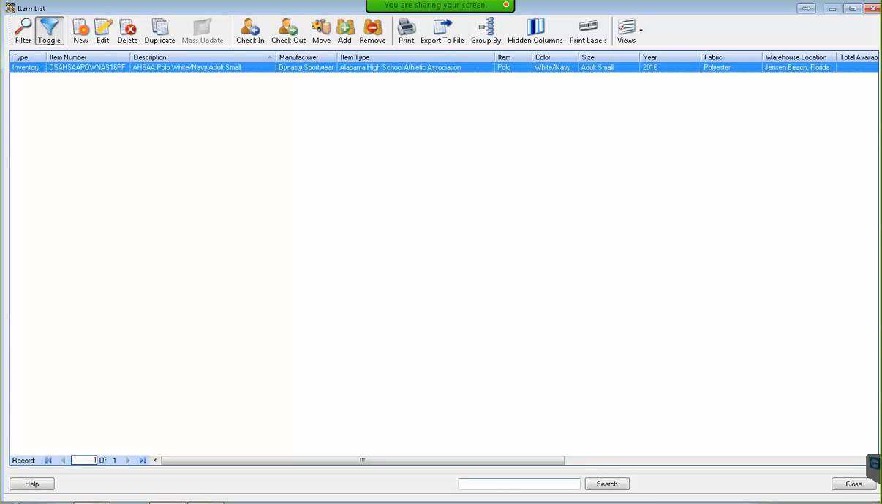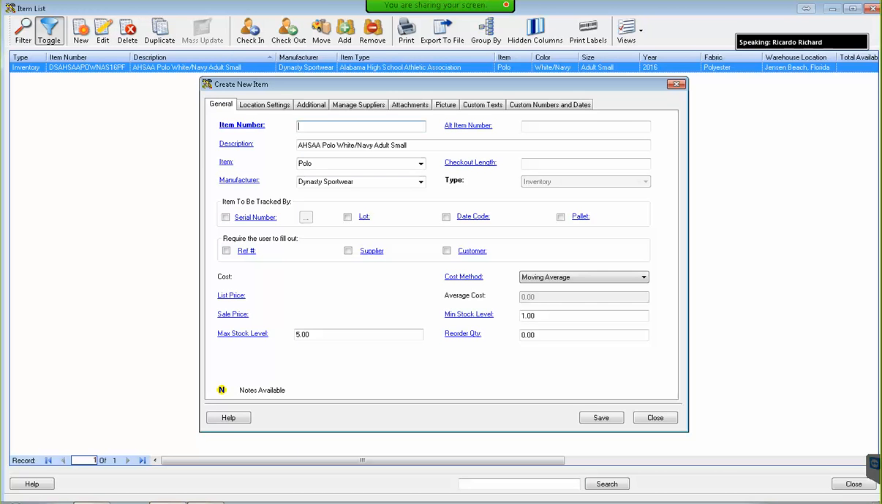And then you can duplicate an item as well. So if you need to create another polo shirt that I need it to be white navy in a size medium, I could duplicate this. I could change the item number, change the small to a medium, and save it immediately again. So it saves you time as you're creating things that are very similar. It pulls up all of the other fields you've already filled in except for the item number, and all you have to do is change the details that are different.